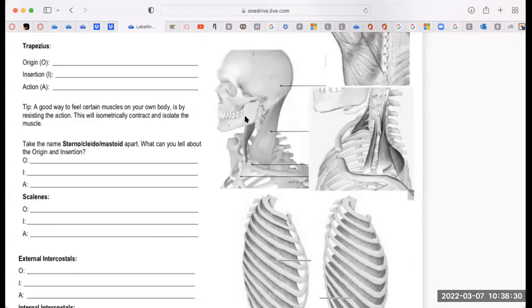Excuse me, the scalenes on the coloring assignment, are they on both sides of the spine? Yes, they're on both sides. You don't have to indicate both, but this was a very decent picture to really show where they are and how they go.